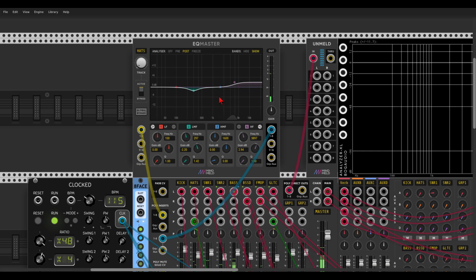And let's create another emphasis also here in this region. About 1.5K. Again, just a bit, 2.5 dB. Very nice.